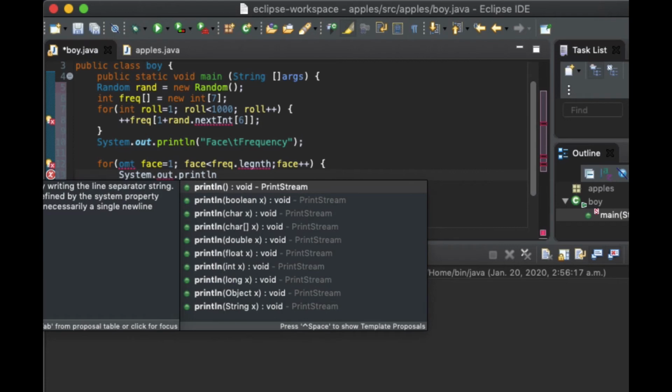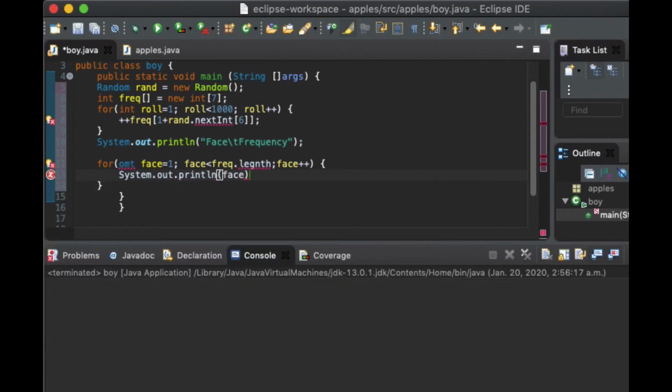System.out.println, and then we want to print the phase numbers, that's phase plus, and then we are going to leave a space. For that I put a tab right here, and after that we want to print out the frequency, how many times this phase was rolled. So frequency of phase. Now we are done with this programming.